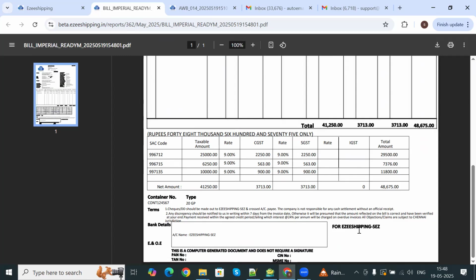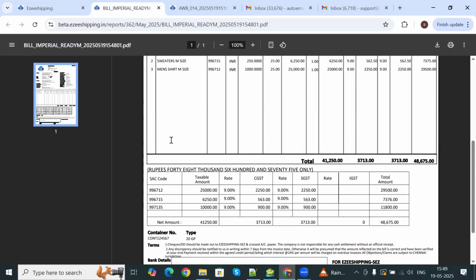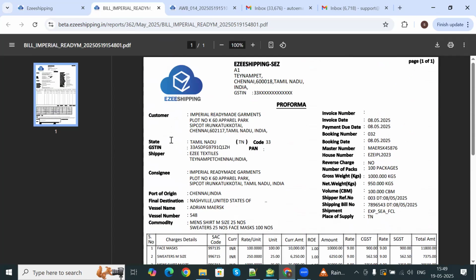We have digital signature options also. At the time of implementation, we will install a digital signature tool in your system. At the time of printing itself, the system will ask you, detect your pen drive, and open a pop-up to enter the PIN number of that digital signature key. If you enter the PIN number, the system will automatically generate the invoice with the digital signature copy as well.